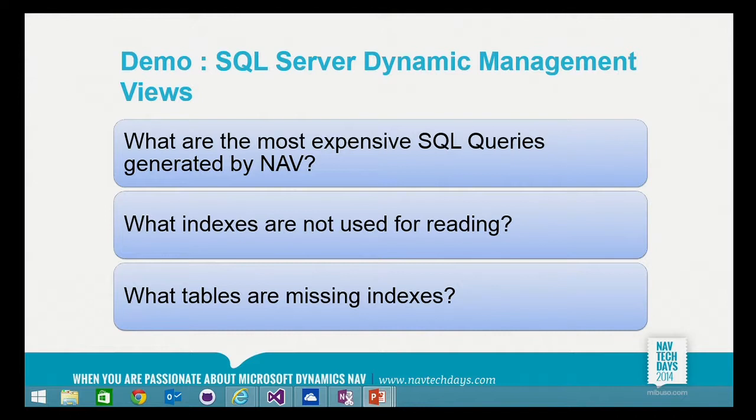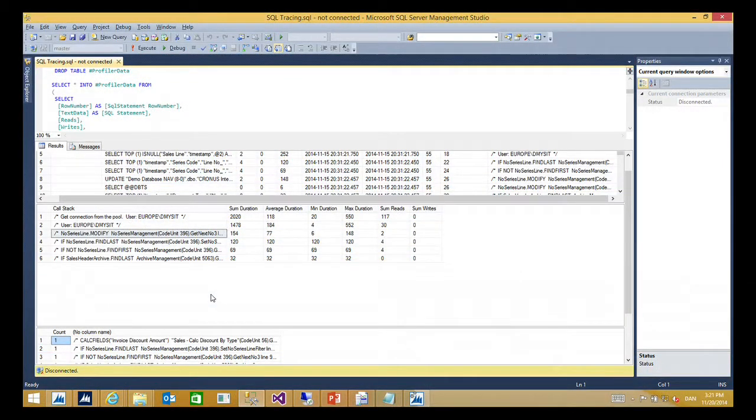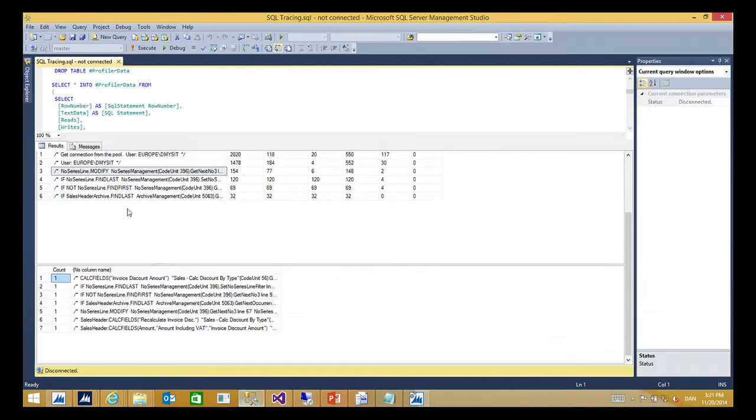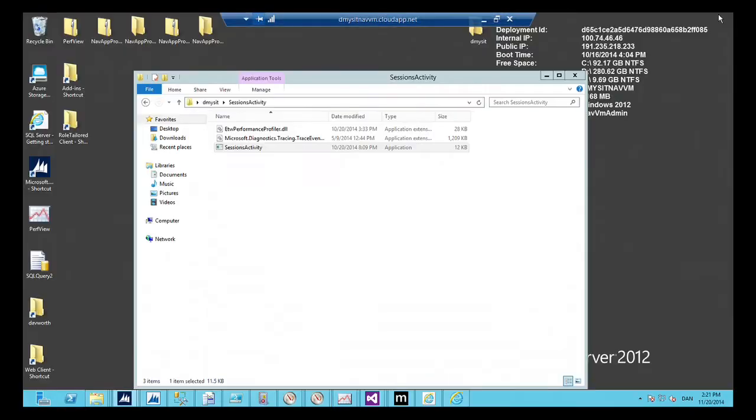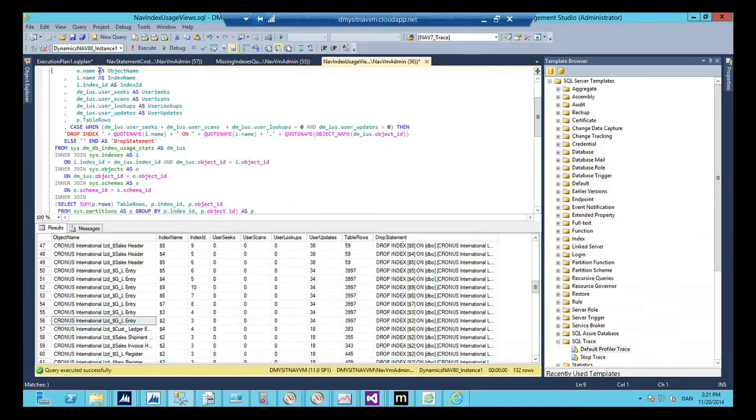Now, there are quite a lot of these different views, so I'm just going to show a demo of some basic queries we've created on top of these views that answer those three questions. So if I go to SQL Server now, wrong machine. I've got to get back on here. Close that and that.